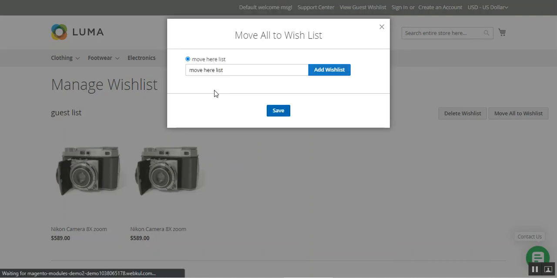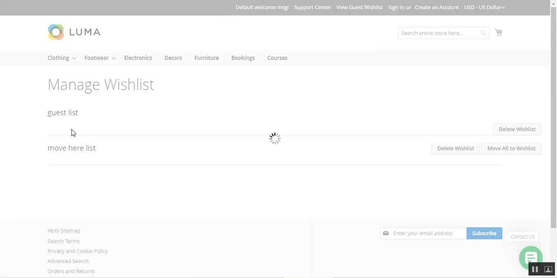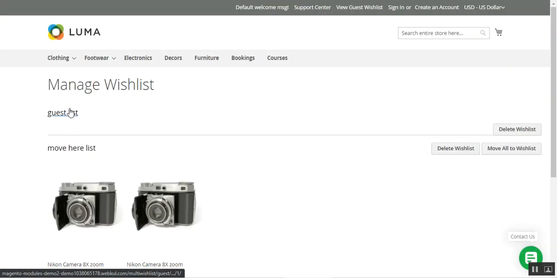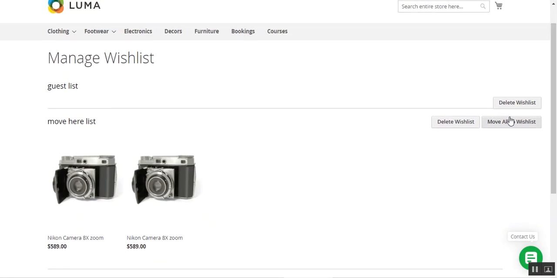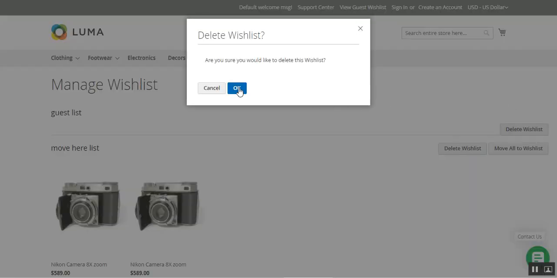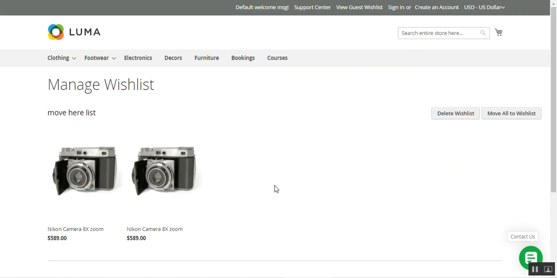Now you'll see that all of these products have been added to another wish list, and the guest list is empty. So the guest list is right now empty, and here we have the move here list that I just created. To delete a wish list, you can just tap the delete wish list button, tap OK on the prompt, and you will delete that particular wish list. So that's how it works for the guest users as well, and I hope it helped you in understanding the flow of the same.